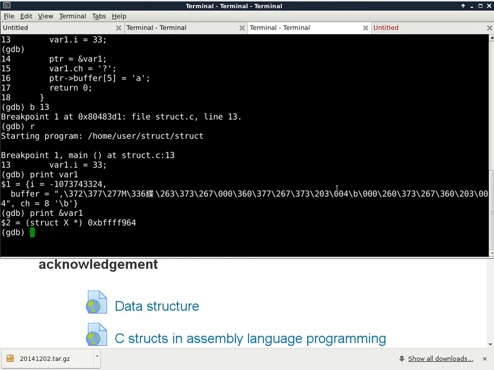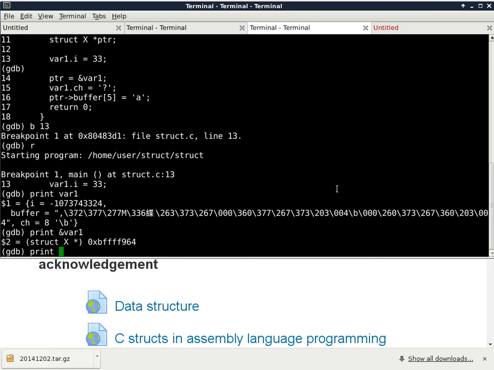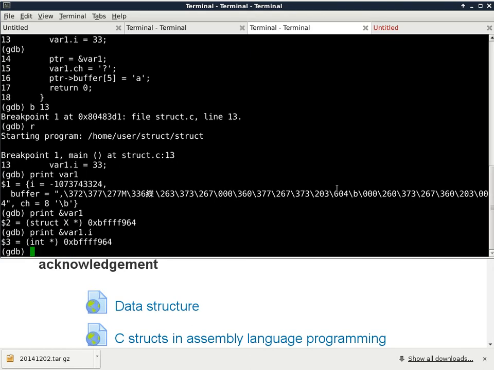Okay, so it's telling me that the structure, var1, is at location 964 somewhere on the stack. How about the first member of var1, which is I? It is located at exactly the same place. That seems fairly natural, because it's the first member of the structure, so it is at the same place where the structure itself begins. Makes sense.